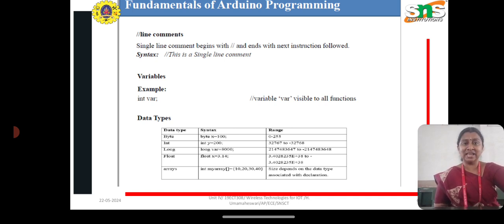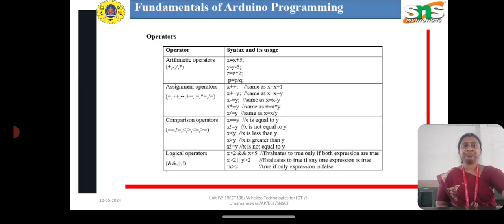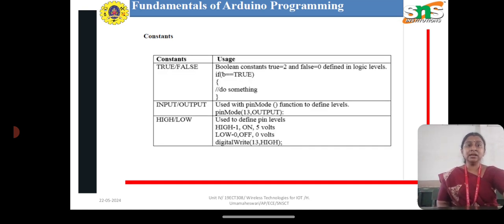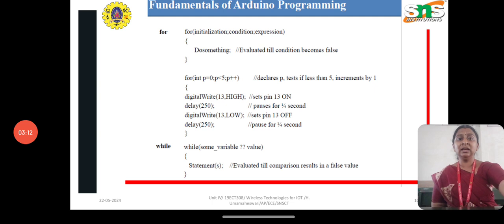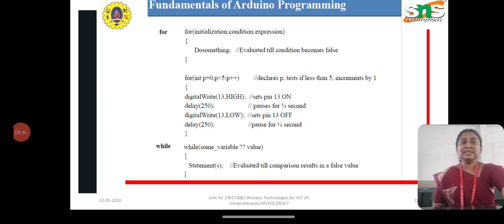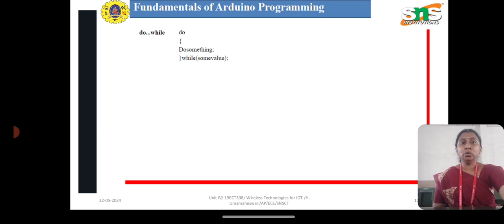Variables, example int var. These are the various data types which are being used: byte, int, long, float and arrays. The various operators which we are using in Arduino programming are arithmetic operators, assignment operators, comparison operators and logical operators. The various constants we are using are true or false, input, output, and high or low. Then the flow control statements are the if statement, if else statement, for statement, while statement, and do while statement.